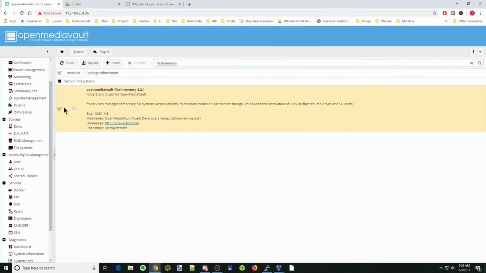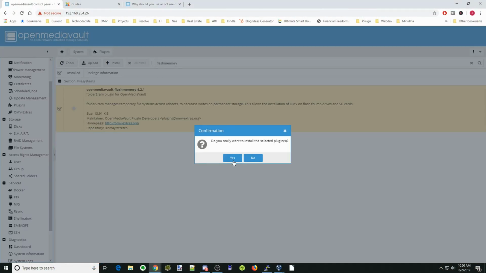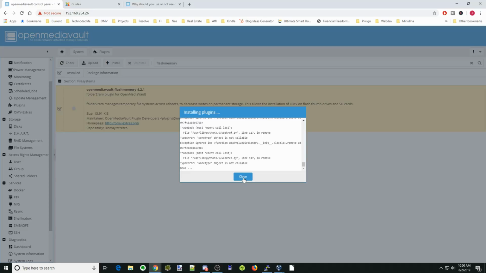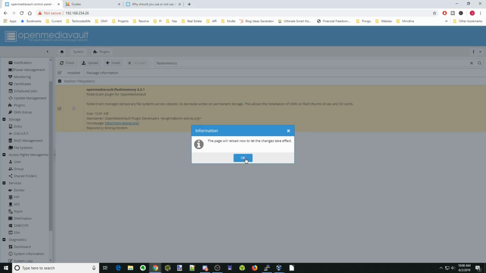Check mark the box and then click install, and yes. Once that's done, click close and reload.